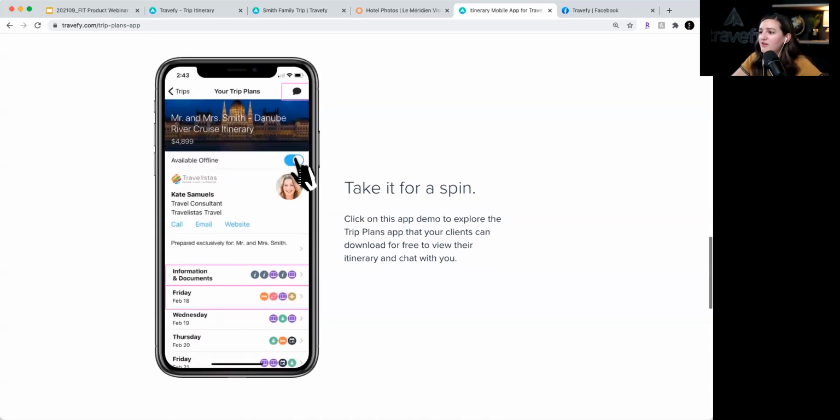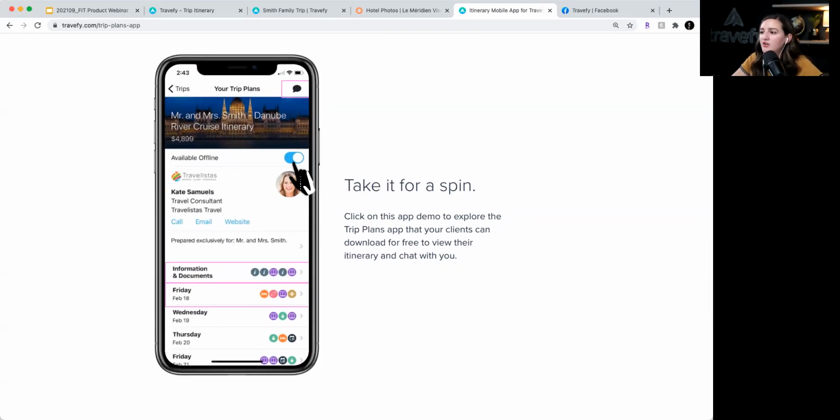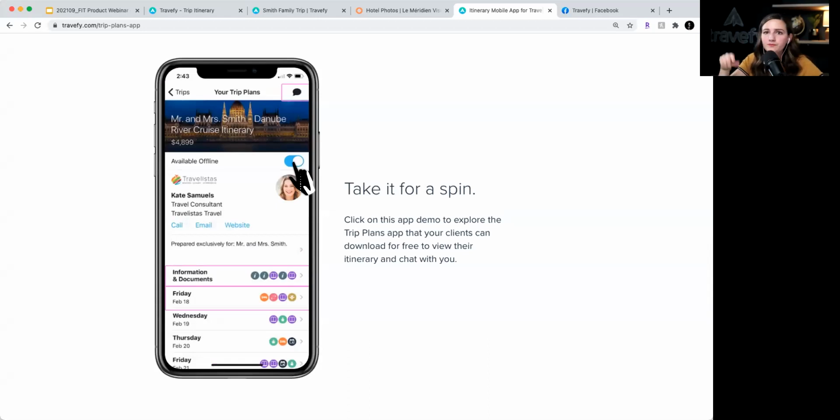The other thing that's great about this is you can see that available offline button, that little toggle, and they can turn that on. So if they're traveling without internet connection, or before they get on their flight or something, they can turn on available offline, and that way they can still open this up and view everything. So it'll download and save everything from their itinerary.